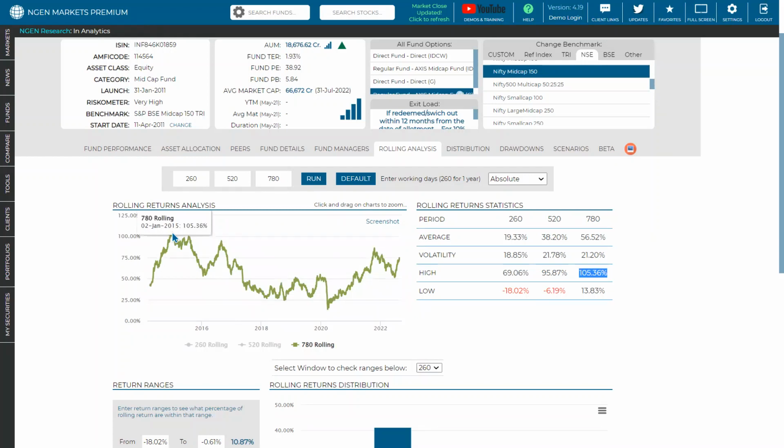So if you look at every single 780-day period, moving ahead in time day by day, every single one, not monthly, not weekly, every day. This 105.36 is the absolute, because we've selected absolute on the top, absolute highest 780-day period you've ever had. And the absolute worst 780-day period is 13.8. So this fund has never lost money on a 780-day period, ever. When I say never, I mean since 2011.